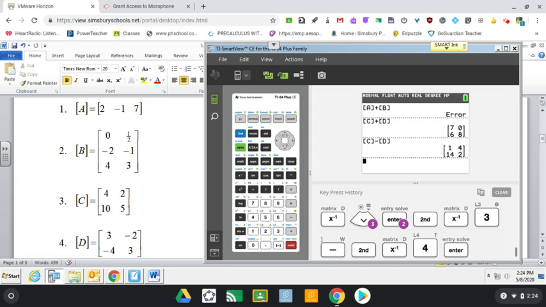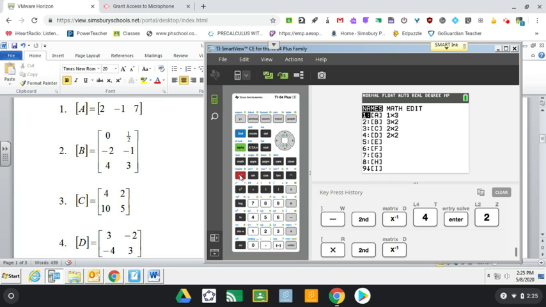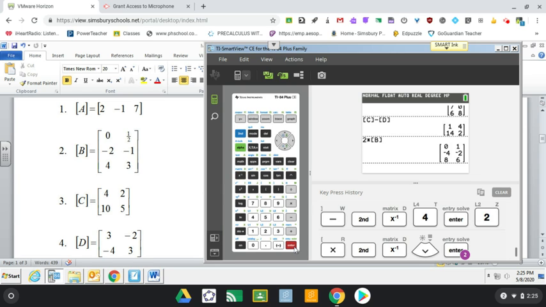So that's how you add and subtract. You could do the same thing with multiplication. So say you wanted to do a scalar times one of the matrices. Let's do like 2 times matrix B. So 2 times and then go back in and highlight matrix B. Enter. Ta-da! I multiplied everything by 2 for you. Okay. The last 3 things we're going to do are things that are tedious for you to do by hand. So it's going to save you a lot of time from here on out, which is super nice.